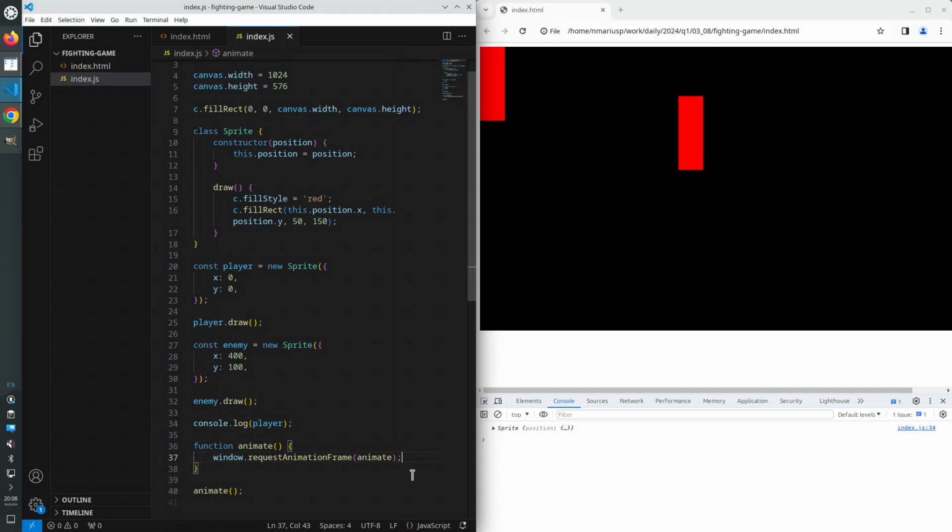Okay, let's prove that that thing happens by using the console log. And write anything in here. One animation. Refresh. And we can see that one animation happens multiple times per minute. Thousands of times per minute.